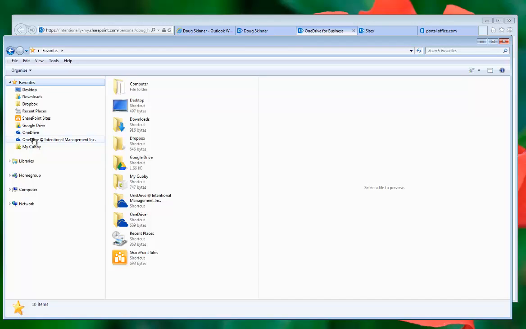Doug, what different things do you get in OneDrive for business versus the free OneDrive for the consumer? What additional things does business get? Yep, I'm going to show you. Tools or what functions? Yep, that's what we're going into right now.